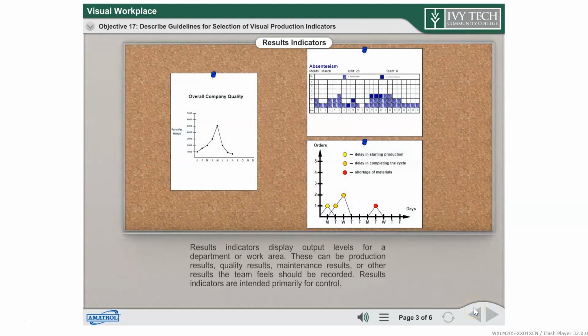Results indicators display output levels for a department or work area. These can be production results, quality results, maintenance results, or other results the team feels should be recorded. Results indicators are intended primarily for control.